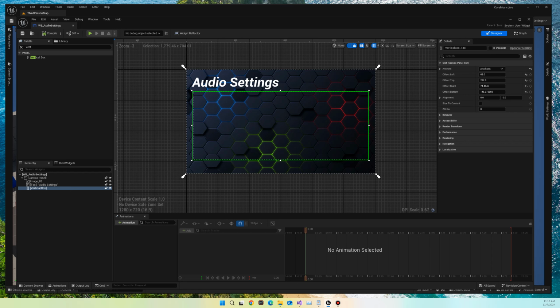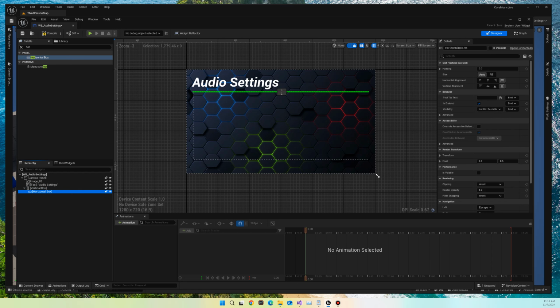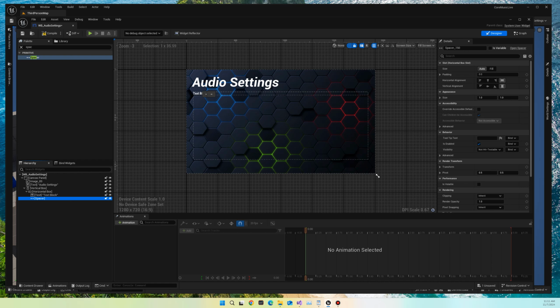Okay, so let's go ahead and build our slide controls. To do that, I'm going to use a horizontal box, and I'm going to put the horizontal box in the vertical box. And then within there, I'm going to need a text box so I can label it. So there's our text box. I'm then going to use a spacer. And there's our spacer, and I'm just going to use the default space.